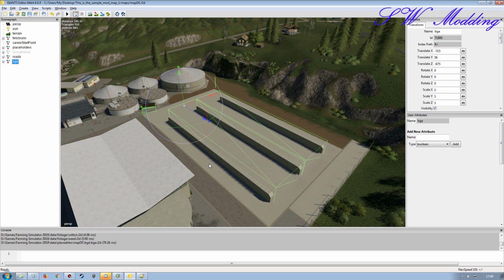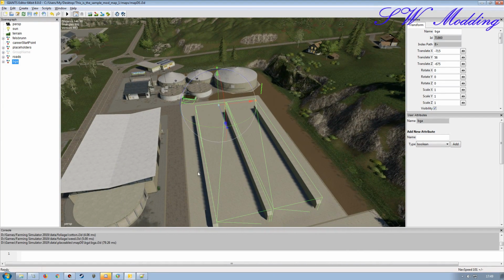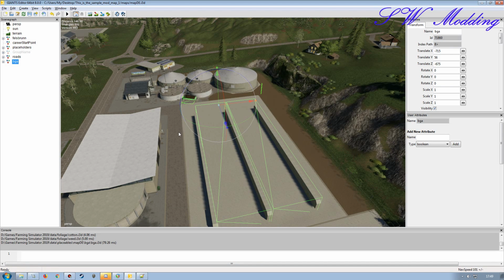If you're using a custom one, then you have to modify the triggers to fit how that BGA is going to lay out on your map, which means you have to then create several more files and XMLs and all sorts of stuff and add them to your sample mod map. So I'm not really sure on that.